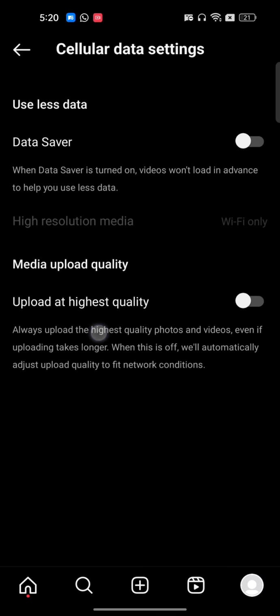So upload at highest quality, this is right now off, so you have to turn it on. Once you have turned it on, you can just instantly upload your reels in the highest quality. So this is how you can upload 4K reels on Instagram.